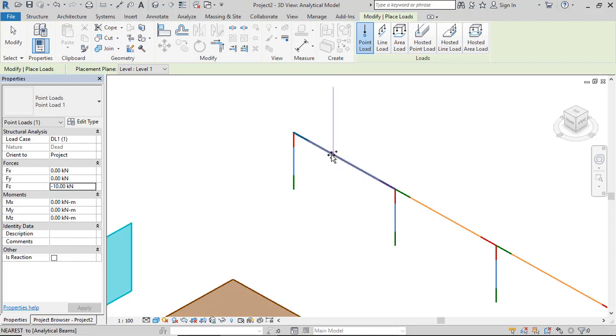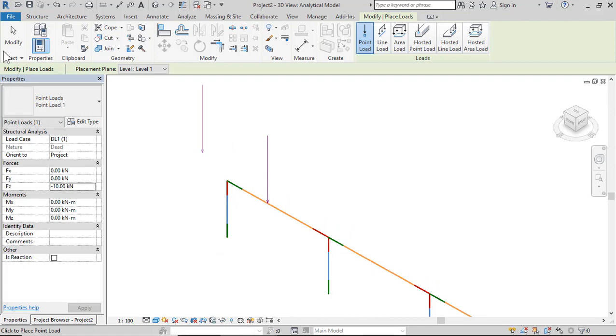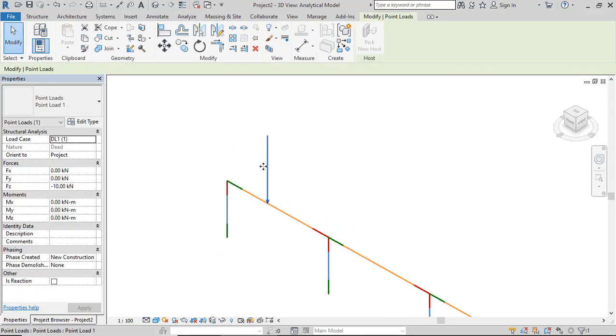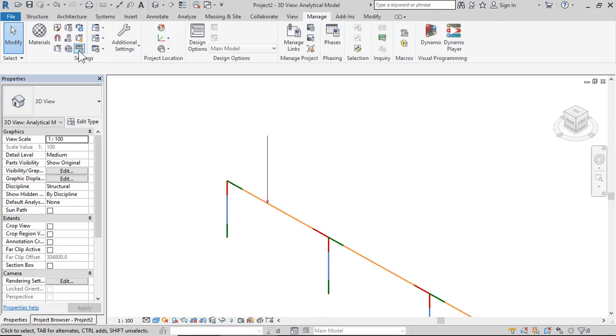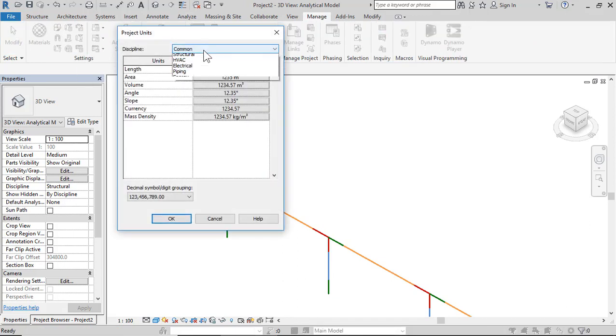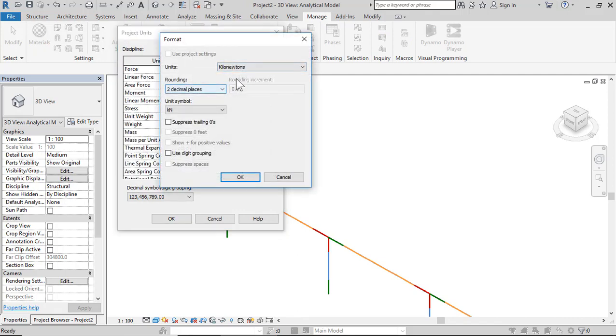Okay, any points. Just click. So minus 10 kilonewton. If you want to add any load by ton, for example, click manage project units, or UN, click structural and force. You want the force by kilonewton, by ton, by pound, whatever. Okay.